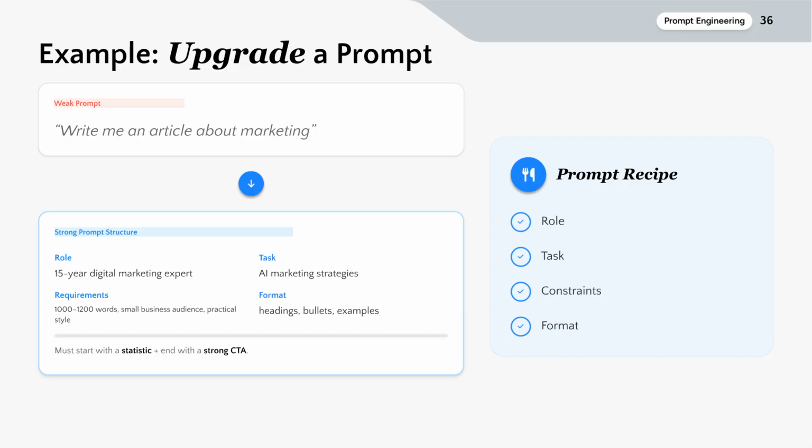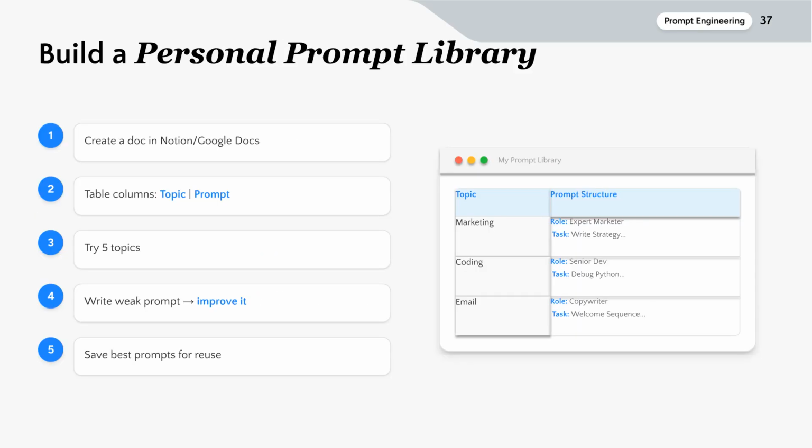Upgrade weak prompts by defining the role, task, constraints, and format. For instance, assign the role of a 15-year expert, set word count requirements, and specify a format with headings and examples. Build a personal prompt library in a document or database. Try prompts across 5 topics, refining weak prompts into strong, reusable structures for areas like marketing or coding.